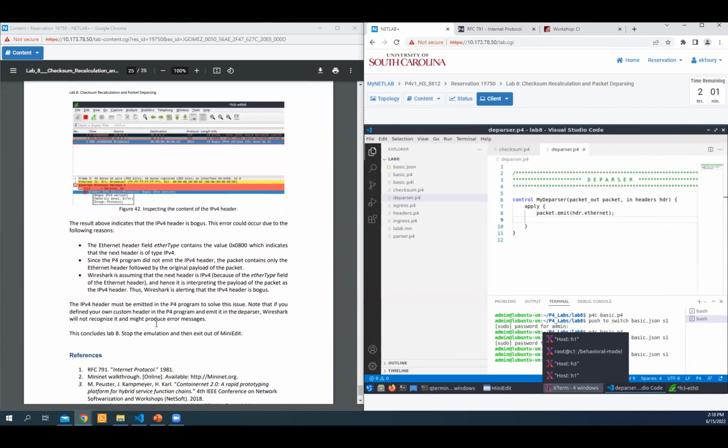I don't see any question. Yeah, go ahead, Eddie. No, I was just saying that that's basically it for lab 8. So we covered both the checksum and the deparser. And I have to mention, you can not only emit headers that were parsed, you can always create your own header, right?